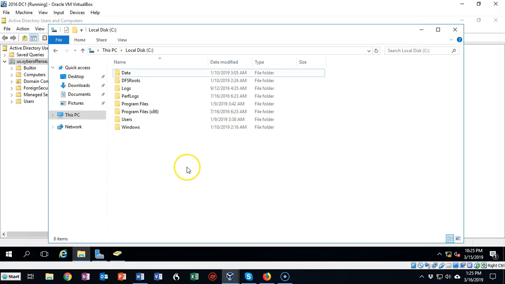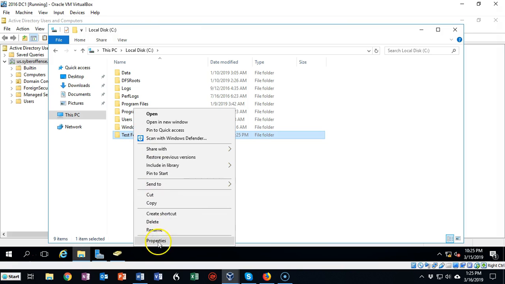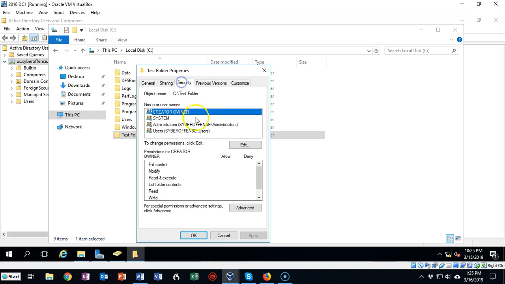So let's say that I have a container or a folder on my network and I need to assign access to it to a number of users. I can go ahead and just create me a folder here. We'll call it test folder, just like that. Now if I right click on this and I go into the properties, you can see under the security tab who has access to it.